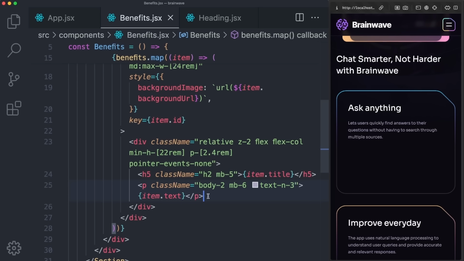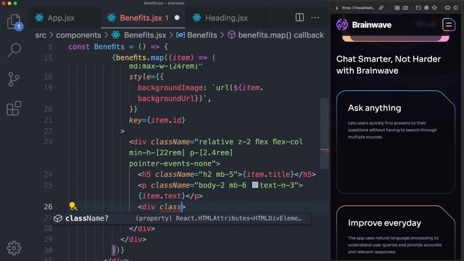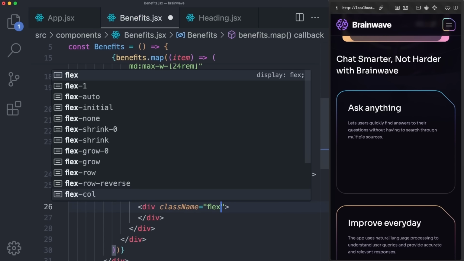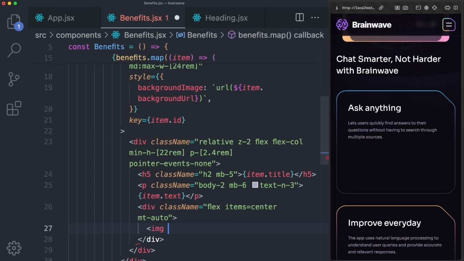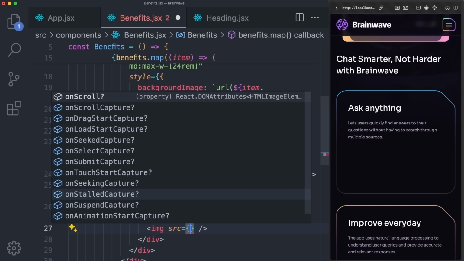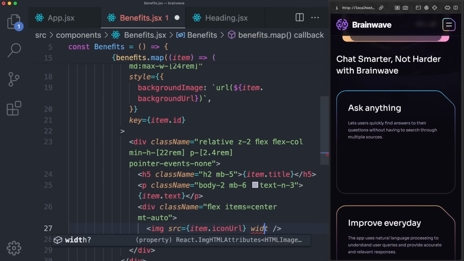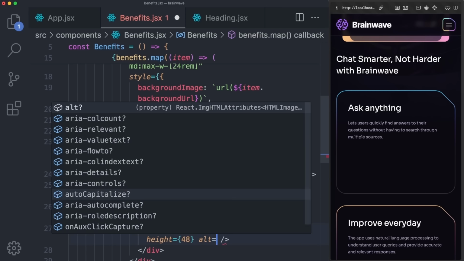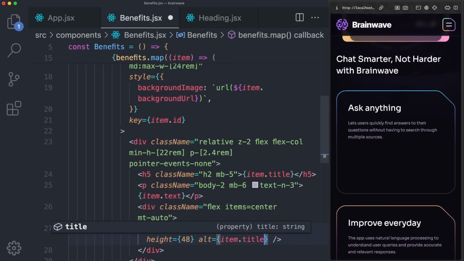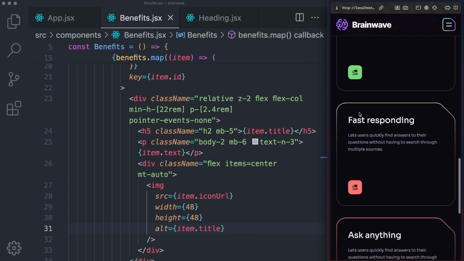Now, let's go below this p tag and let's render a div. And this div will have a class name equal to flex, items-center, and margin top of auto. Within here, we're going to render the icon for this card by giving this image a source of item.iconURL, a width of about 48, a height of about 48, and an alt tag of item.title. If we now save it, you can see that each card just got a special icon.